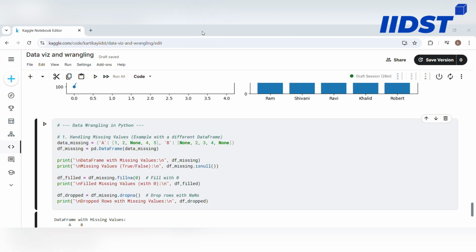The isnull method is super useful. It creates a new data frame where each cell is either True or False. True tells if the value is missing, False tells if it's present. This mask helps us identify where the missing values are.